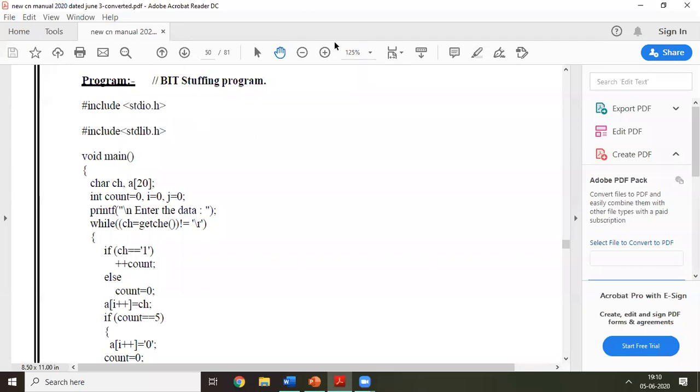So we'll start with the first line. The first line, you know, includes stdio.h, and the second line includes stdlib.h. Now we'll enter into the main function. Now consider ch as a character, to declare for each and every bit. Next, we'll consider a variable, an array of size 20.